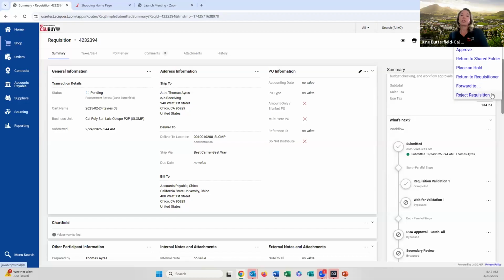And then lastly, you can reject the requisition. So if the requester on this requisition, there's no ability to make any corrections, such as it's the wrong supplier, or a totally inaccurate requisition, you can reject it. This means that the requester can no longer make any modifications or corrections on it and resubmit it into workflow.